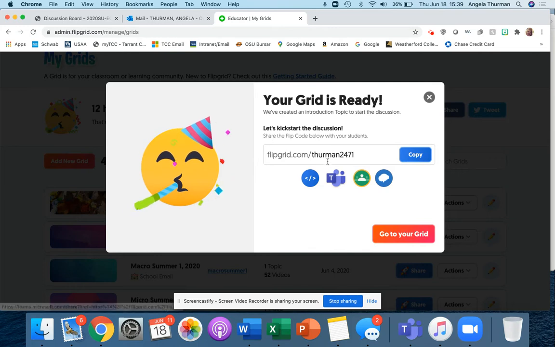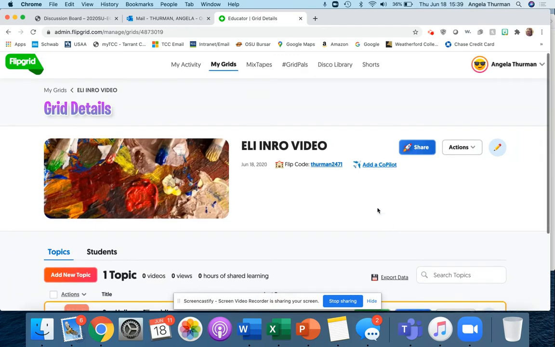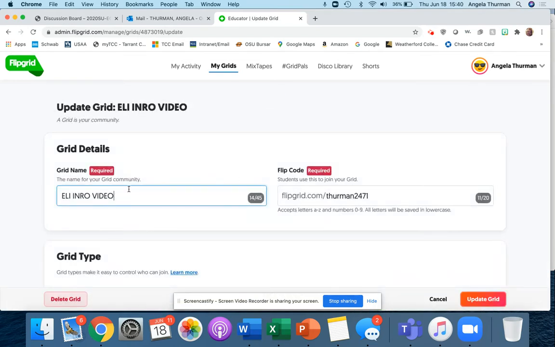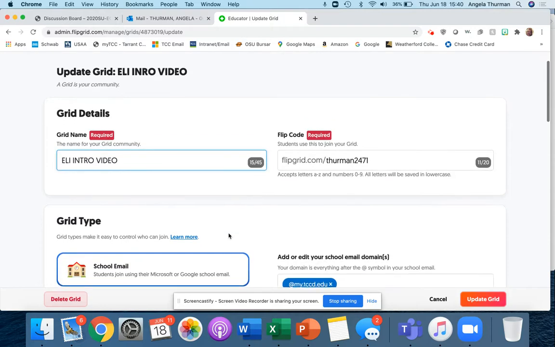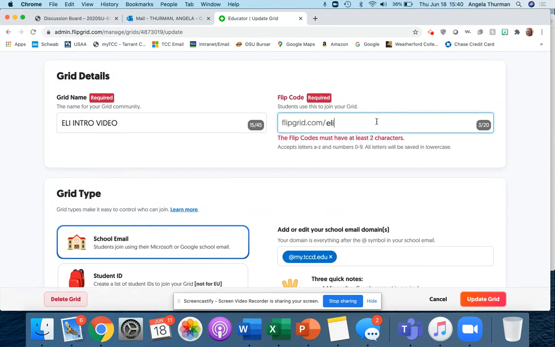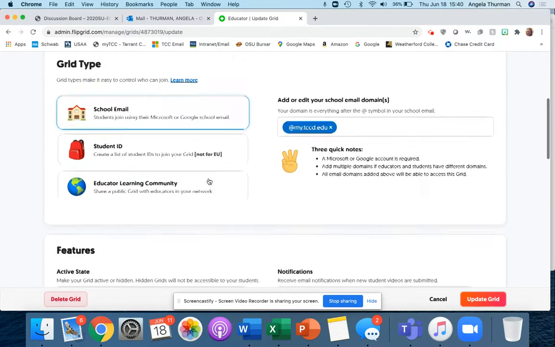So now I can either copy this link right here, or I can go directly to my grid and I can make some changes. All right. Oh, well, right now I see that I misspelled that. So I'm going to edit my grid and I'm going to say intro video. Is there anything else I want to say? Well, maybe I want to change this and I want to make it a little bit more snazzy. And I want to call this the elites intro. I could do that.